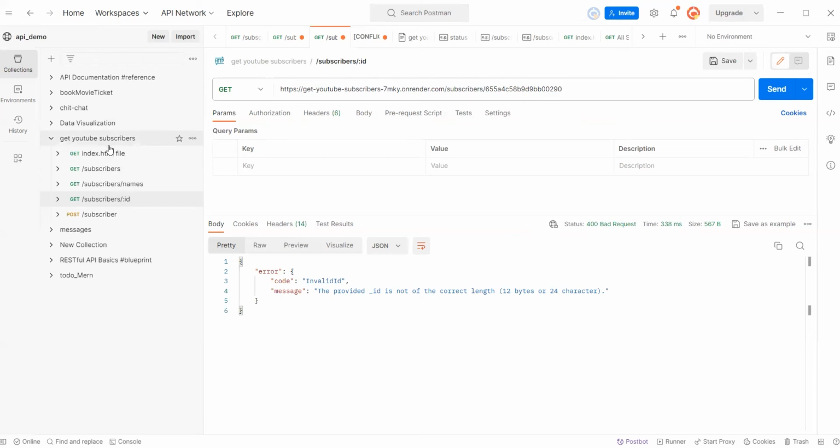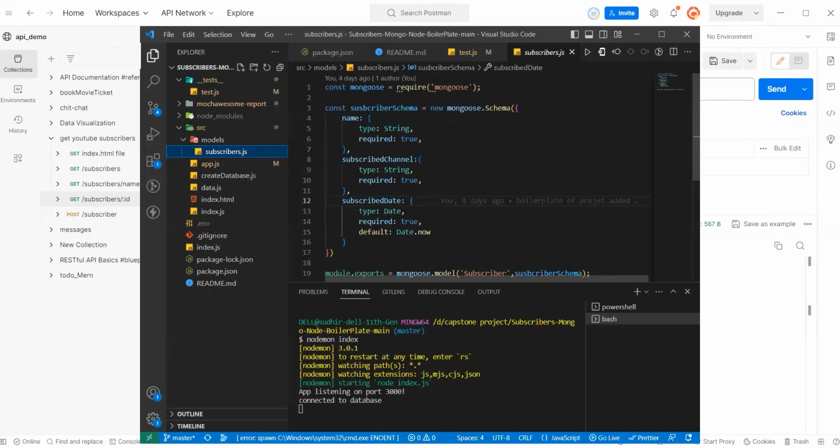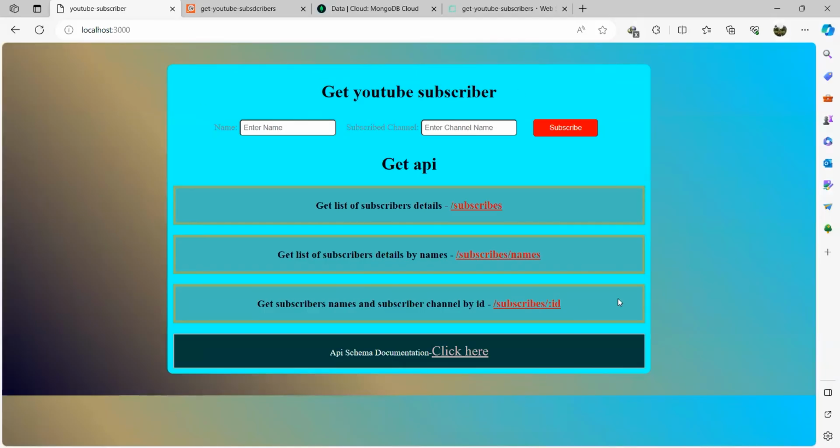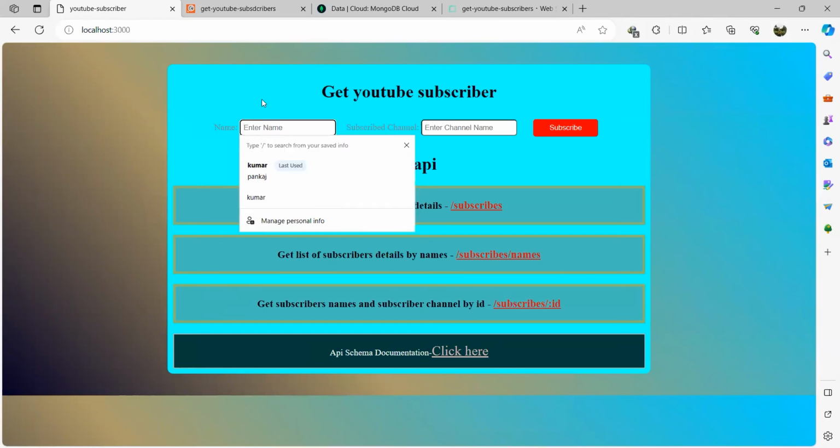Now we have integrated all these Get APIs and the Post API into our HTML file, which is the index route. So here we have all the APIs integrated. This one is the Get API for getting all the subscribers. This one gets only the subscriber name and channel. This one is for searching by the ID. This link is for the API schema documentation. And this last one is for creating a new subscriber by sending the name and subscribe channel.